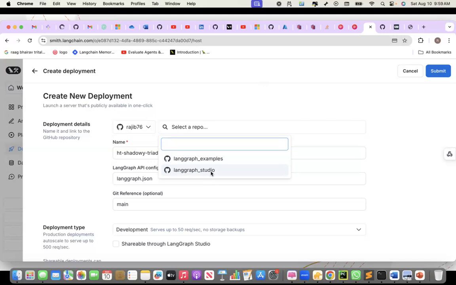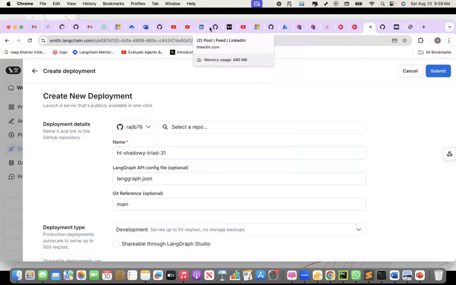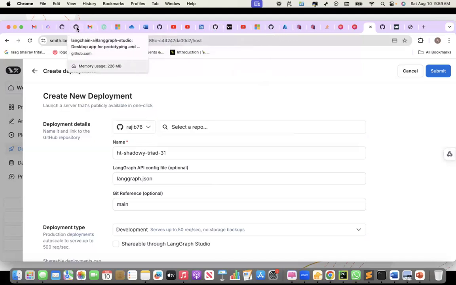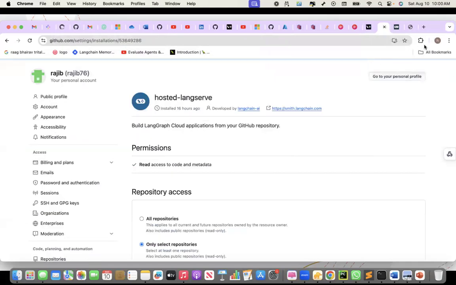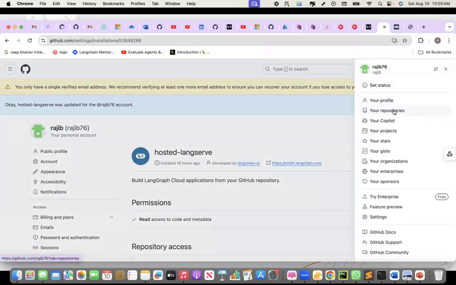Basically, I told LangGraph Cloud that when I create a new deployment, my deployment will be in this repo. Look at this repo to do the deployment, right? Now, let's go back and let me actually see where I put the LangGraph Studio. Okay, so maybe this one. Yeah. So let me show the LangGraph Studio.